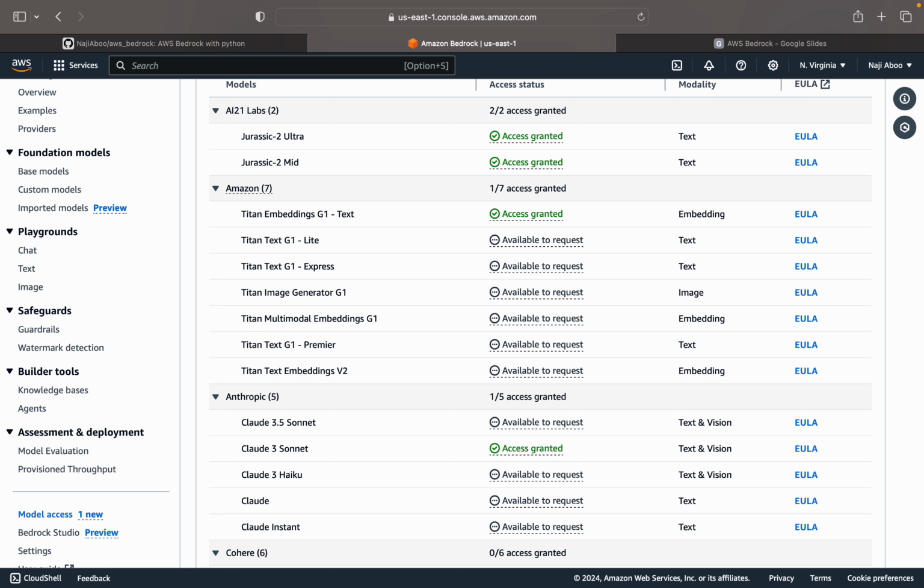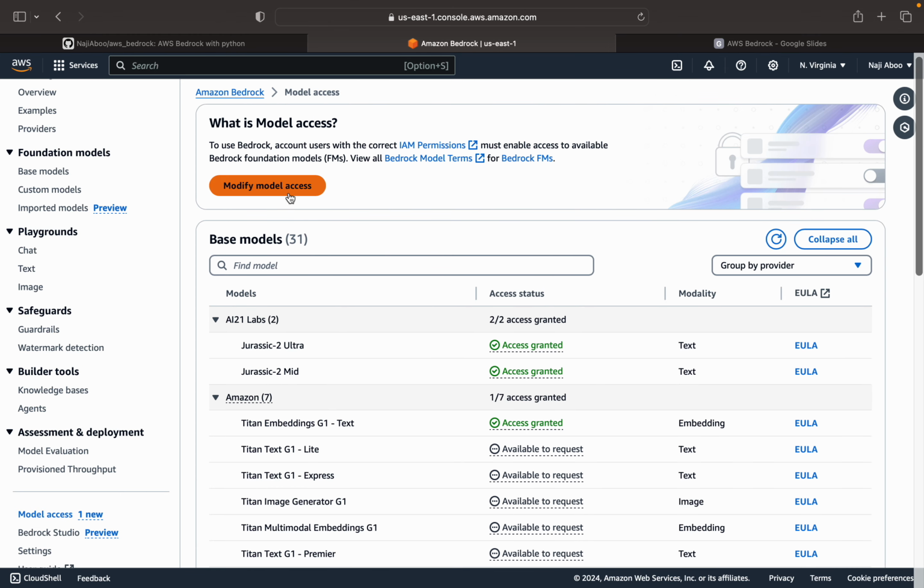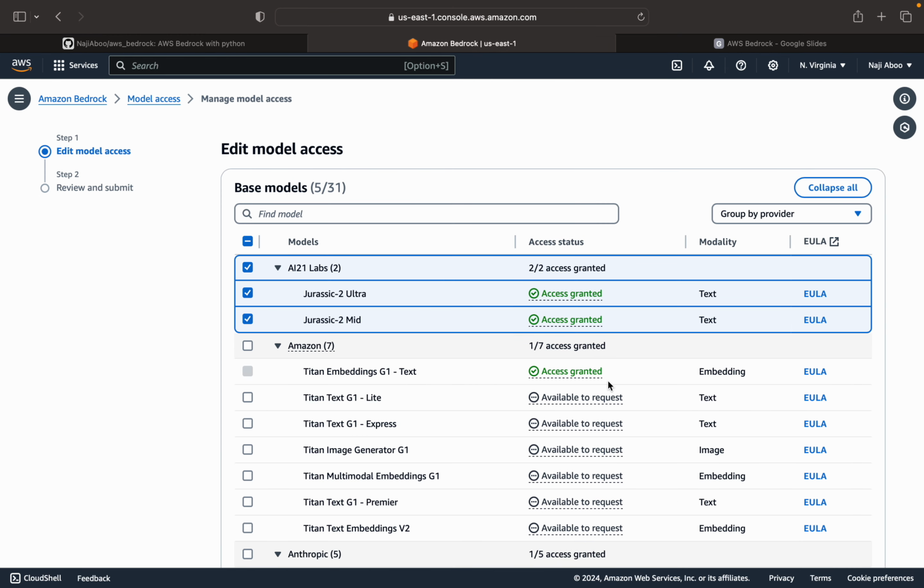One thing you have to ensure is that we need to attach a valid credit card, then only they will give proper access to the models. Let's see how we can access this. Maybe I got a few accesses, so let me click on modify model access.